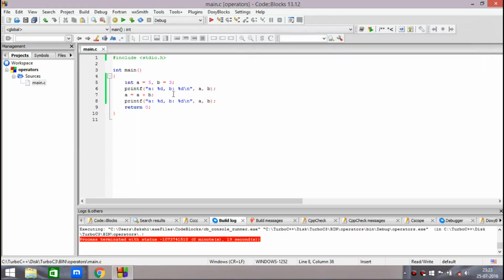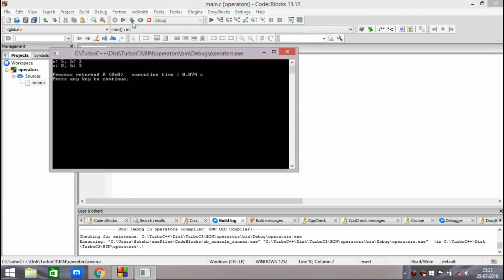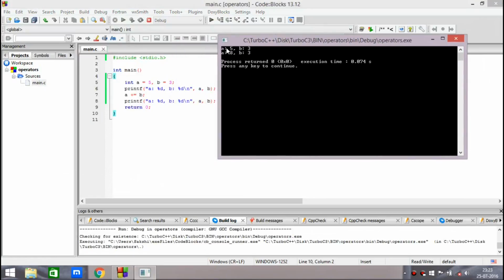Now I can do it with a shorthand notation, which is a plus equals b, also known as add AND. What this does is it adds a and b and stores the value of the addition in a. So it does the same task. Now let's again run it and you can see the result is the same.